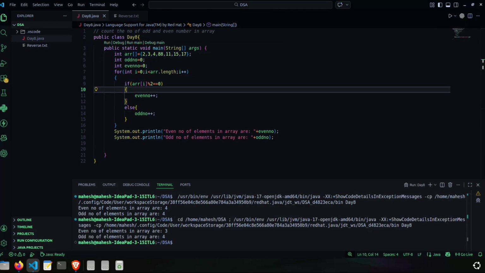For this, even number of elements in the array are 3, odd number of elements in the array are 4. Count: 2 is even, 4 is even, so 3, correct. For odd, 4 numbers: 3 is odd, 11 is odd, 15 is odd, 17 is odd. So our code is correct. It will work for every condition.